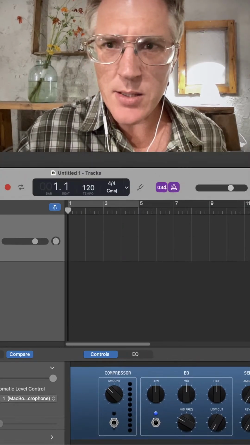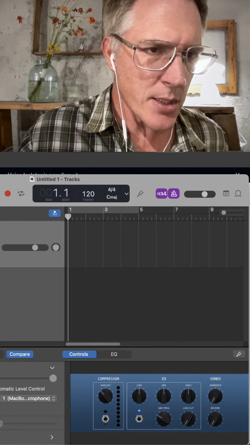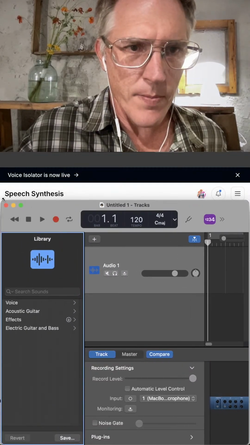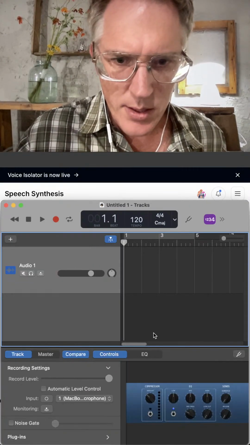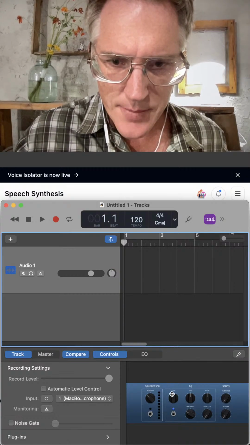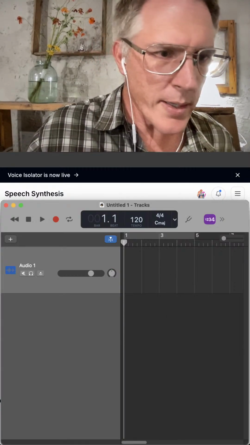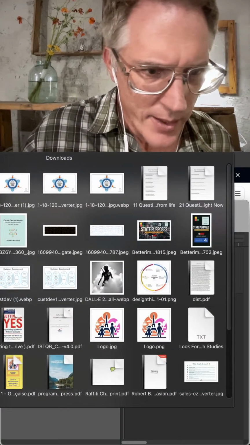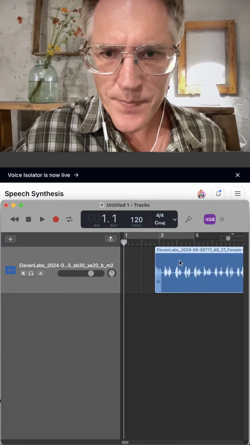I need to make the window smaller so it fits within what you can see on my screen. There we go. Now I usually close the library. I don't really need the library. I also don't need the equalizer. Okay, so where is my file? I downloaded the file. It's an MP3. I'm just going to throw it in here.